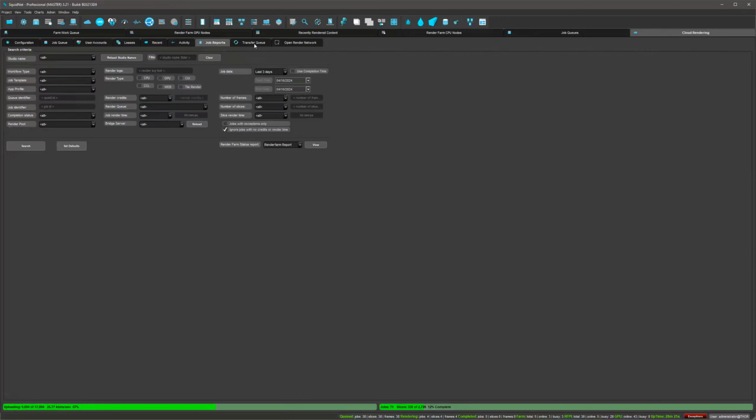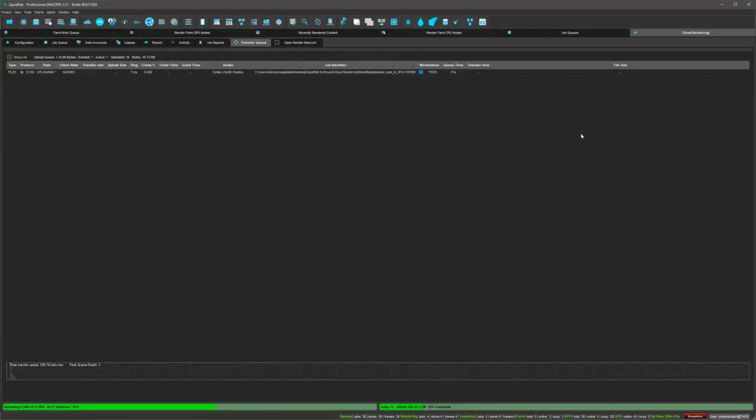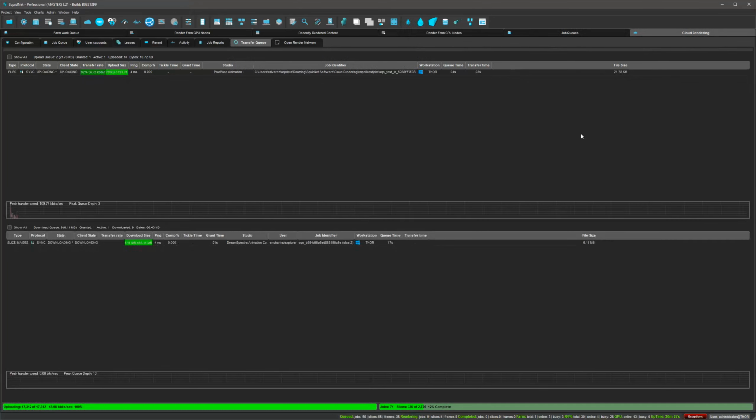Okay, let's move on to the Transfer tab within the Cloud Rendering sub-window. This window shows the current status of all uploading or downloading rendering content. Uploading content will typically be user project folders, user assets, and similar items. Downloaded content, on the other hand, will be completed render jobs, frames, and slices. We'll cover these types of content in more detail in a later video.